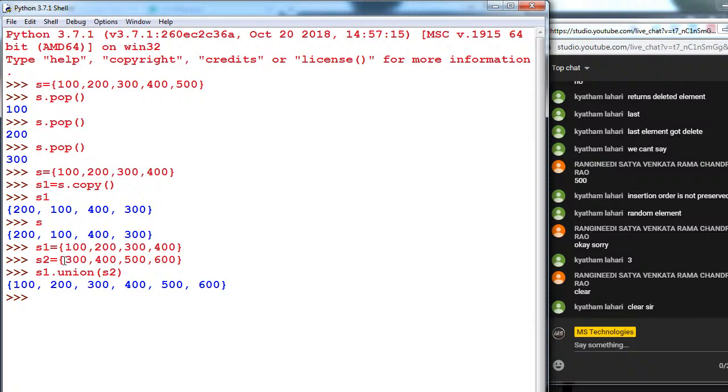Here you won't get 300 and 400 twice, and why? In a set duplicates are not allowed, so 300 and 400 you will get only one time. Here the union function is returning all the elements which are present inside S1 and S2. We can use this union function like this also: S1 or S2 also.